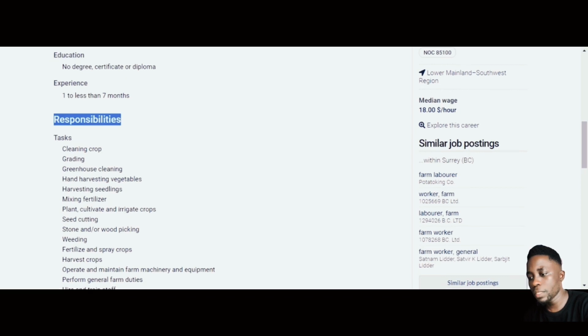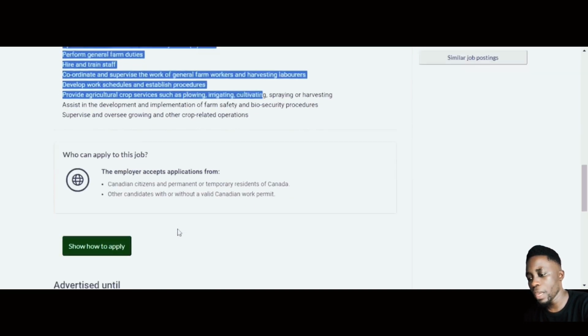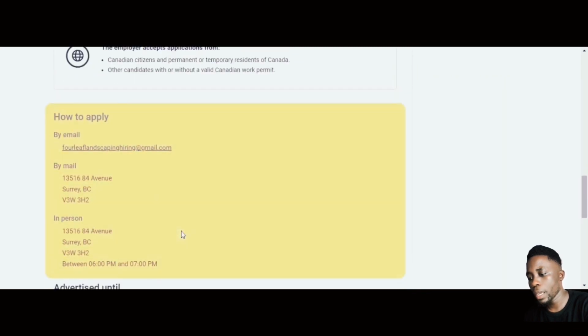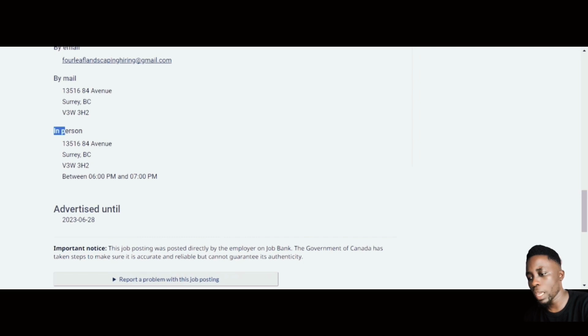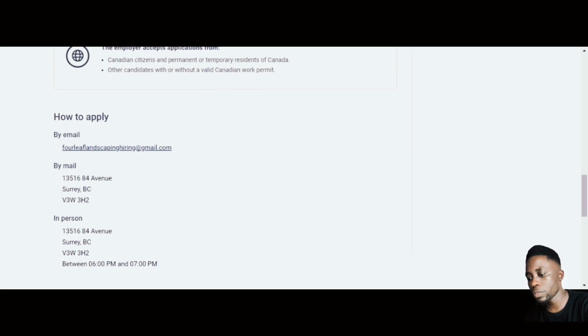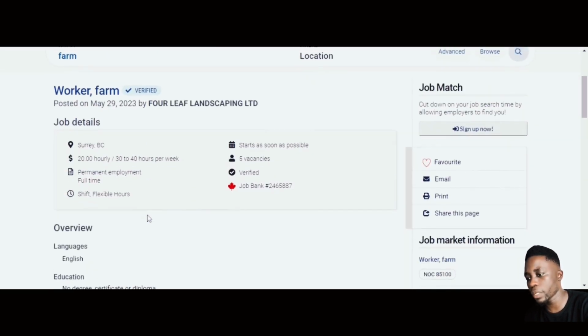Okay, responsibilities. Look at all these tasks and try to capture some in your CV and apply. You can apply through email, copy it and send it to them, or post it. Or if you're in Canada, just walk in person and give your application to them. They are working between 6 p.m. to 7 p.m. each day, so you can get them there. Just use the address, walk there and give them your application if you're in Canada already.